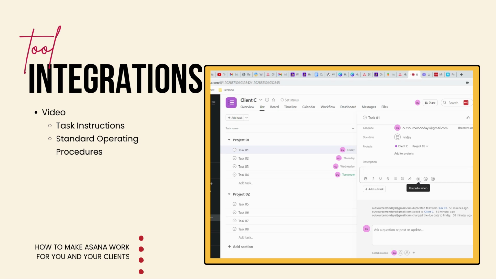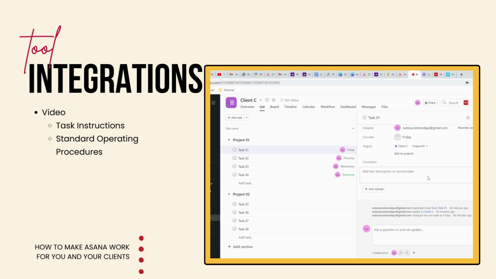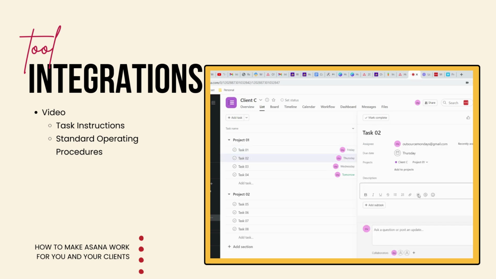And lastly, the tool integrations is the most awesome part of Asana. I'm going to just talk about two today, and the video tool is one of them. Now, if you're using the video tool, it gives you a limit of three. I just want to make sure that I mention that you have a limit of three. But if you have a Vimeo account, you can do an unlimited number of videos and it's still free.